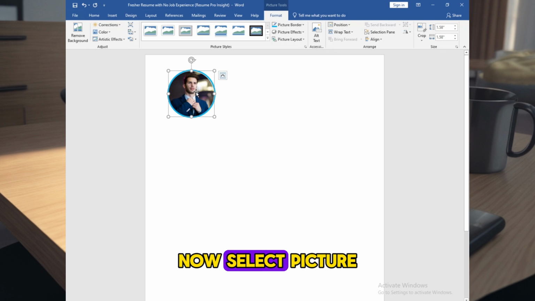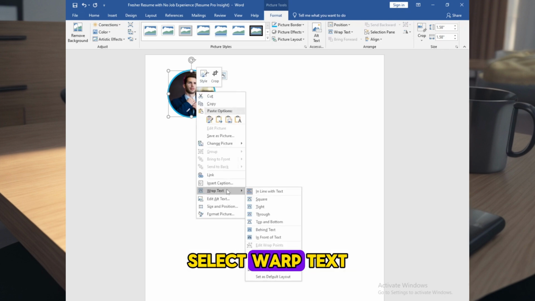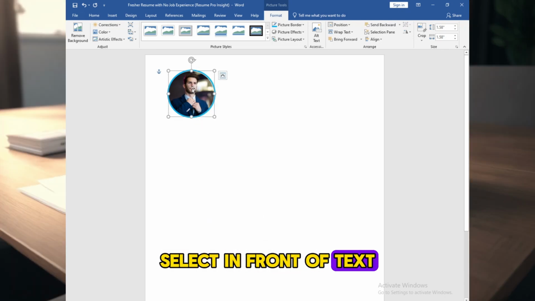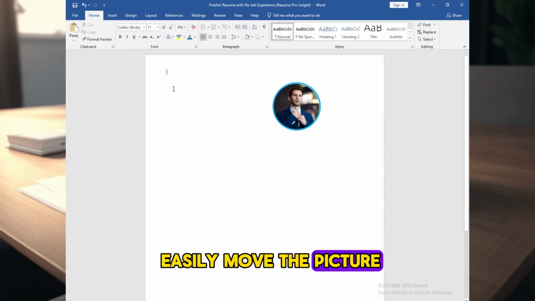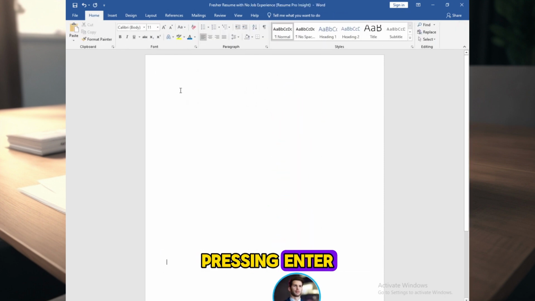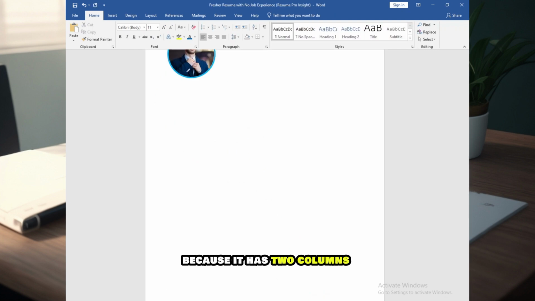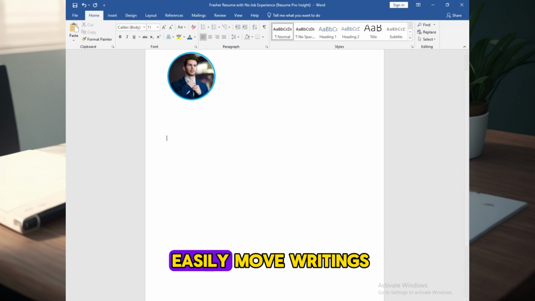Now select the picture, right click, select Wrap Text, select In Front of Text so that you can easily move the picture. Now do this by pressing Enter. Why do you want to do this? Because it has two columns, so that you can easily move the writings.